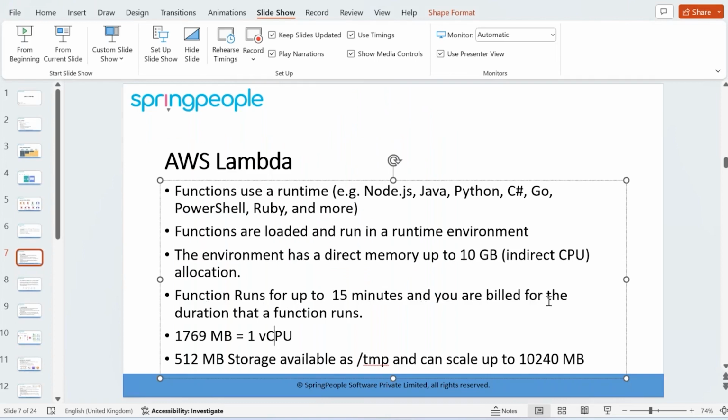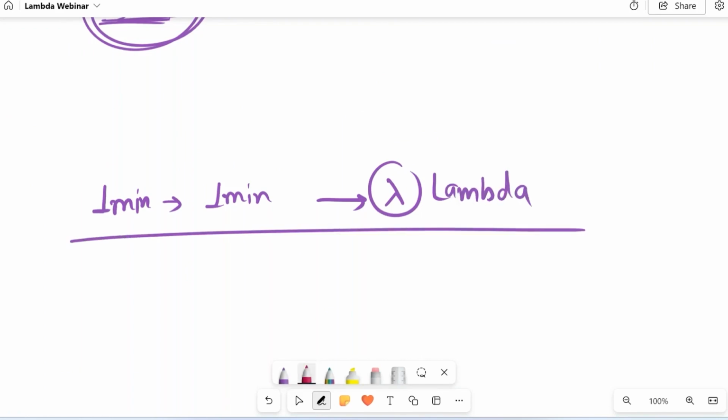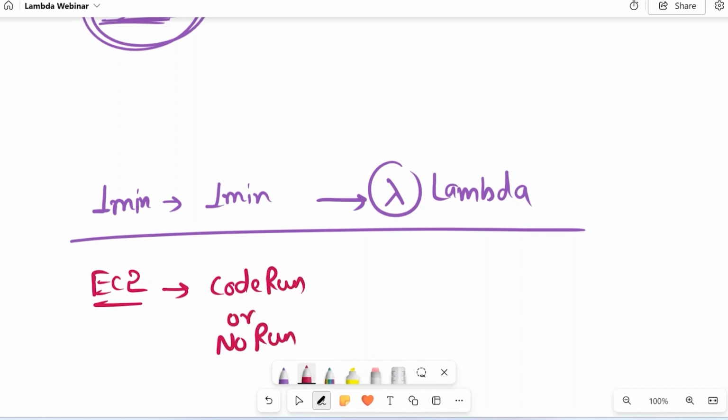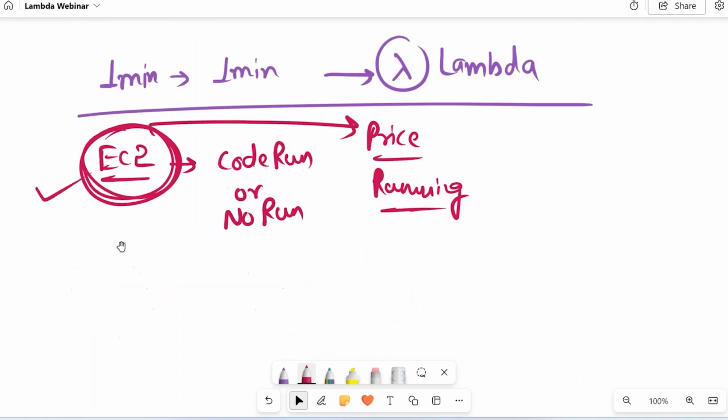A function runs for up to 15 minutes, and you are billed for the duration that the function runs. Very important: let's say your function runs for 1 minute, you will be charged for 1 minute. This is the case in Lambda. But if we talk about EC2, you will have EC2 instances running whether your code runs or not, and you have to pay the price because your EC2 instances are in a running state. Even if your application runs or does not run, you have to pay. While configuring the auto scaling group as well, for EC2, you need to set a minimum.